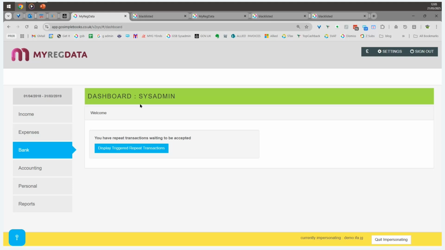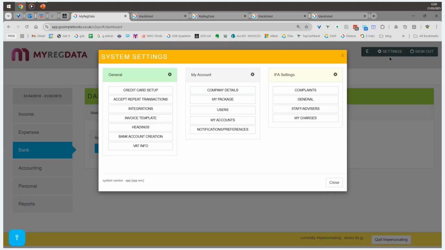Okay, the first thing we cover with new users when we do initial training, and initial training is included with your subscription. The hour that's included is generally sufficient to cover your needs. We first of all look at settings, and it's in this area, the IFA ones in particular, that allow you to record non-financial information the FCA require you to submit.